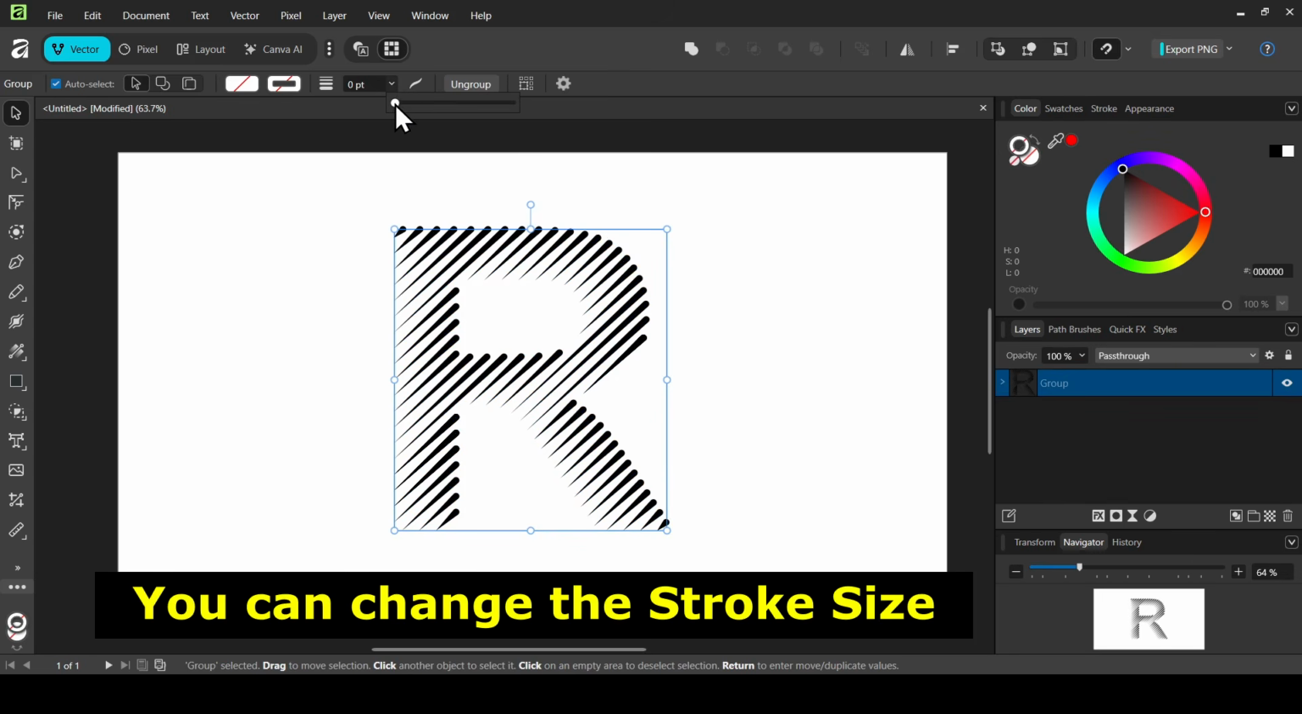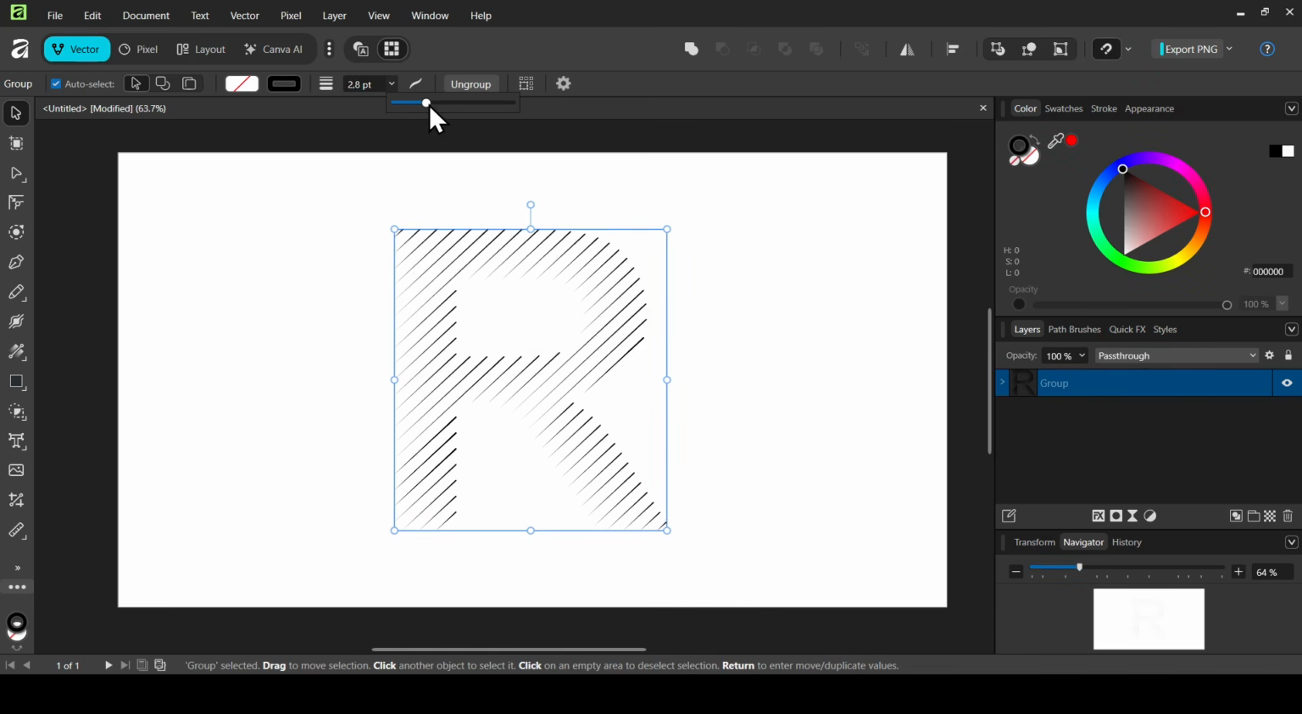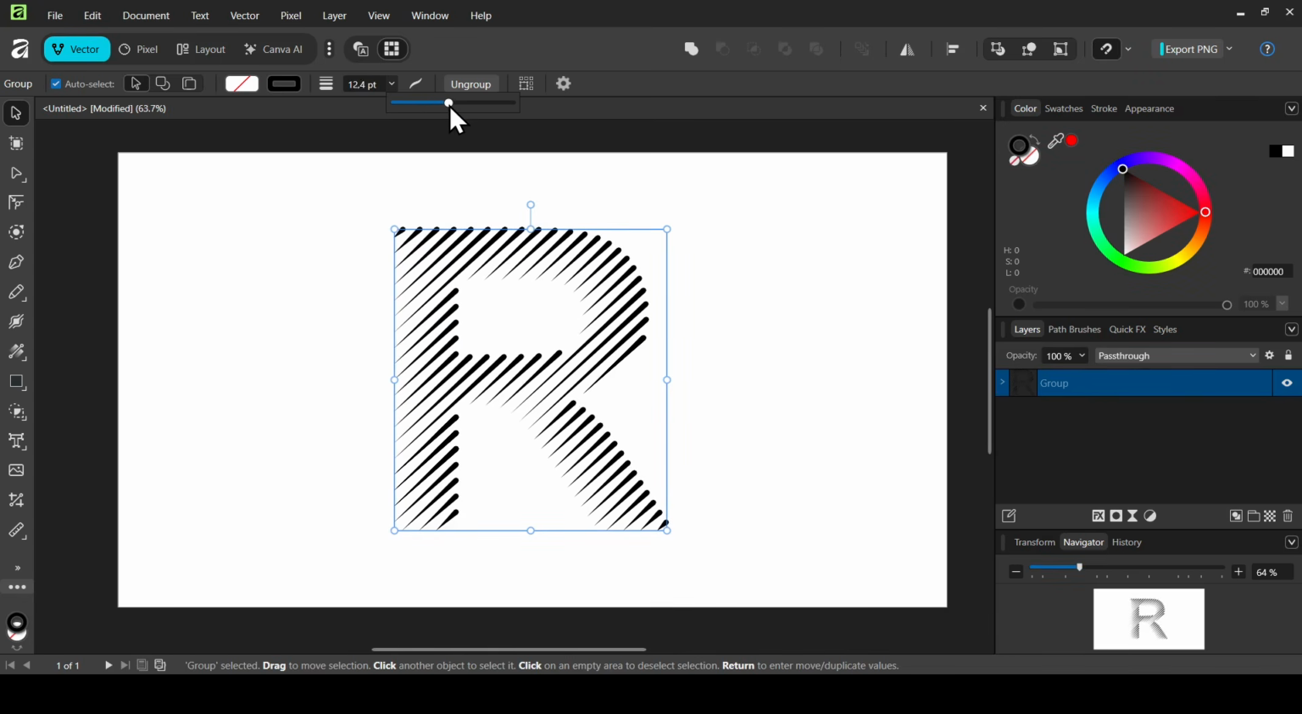So now for example you can change the stroke settings. So just click here and then you can change them to your liking. So I think I'm going to leave it at 15 as it was. And now I'm just going to change the colors here. I'm going to add the gradient.